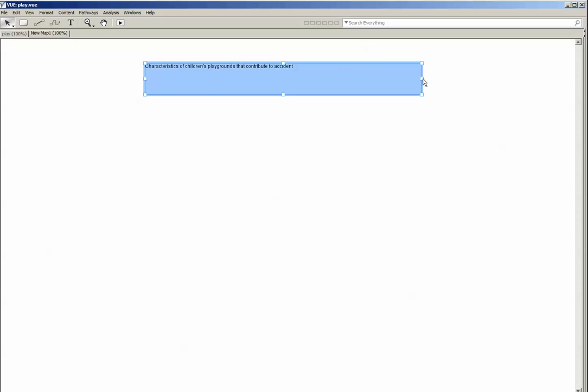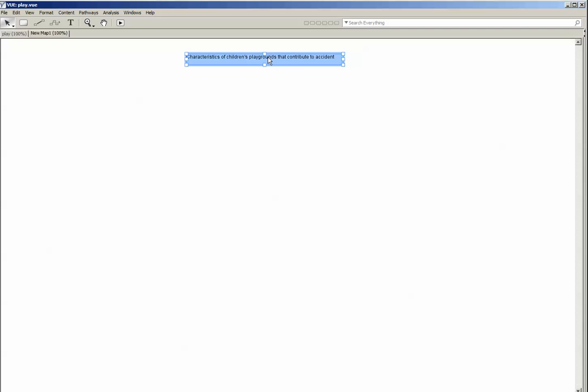pointer arrow, I can now see that I have the little handles at the side of the box. I can use that to change the text box to a reasonable size for what I want, and I can just left click and drag to put the title in the middle of the page. So characteristics of children's playgrounds that contribute to accidents. I'll just add in the S at the end there. My spelling is going badly wrong on here. There we are, contribute to accidents.